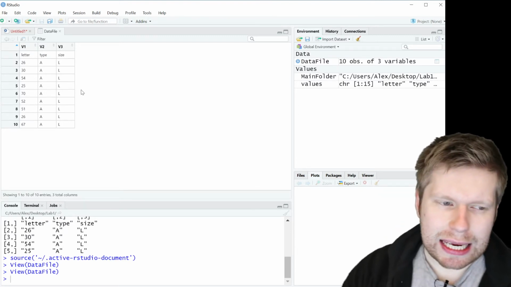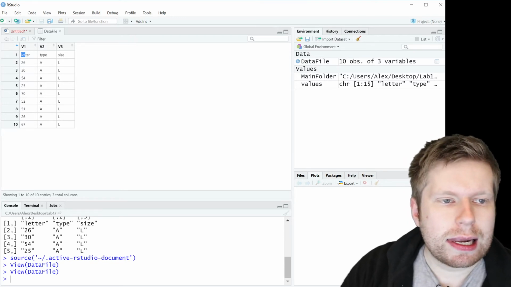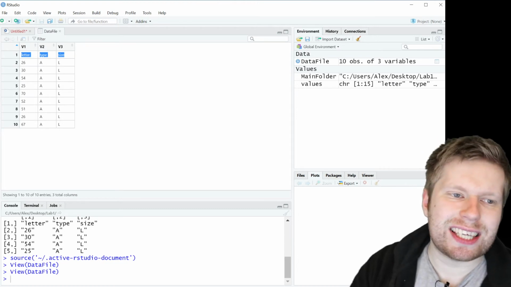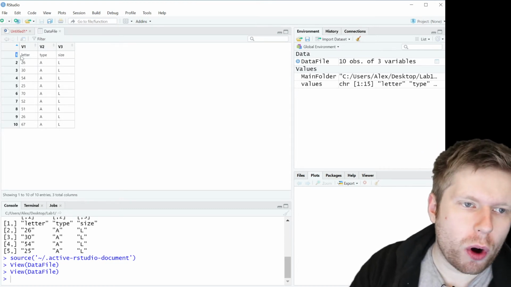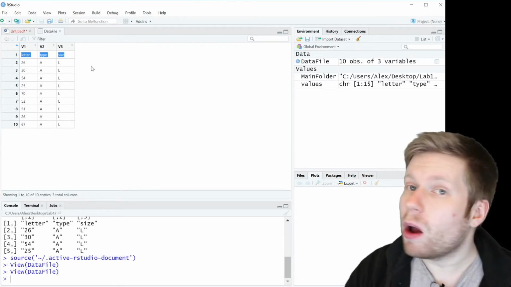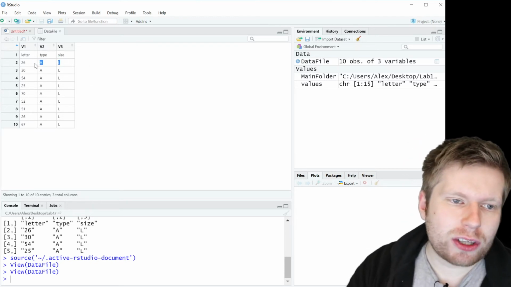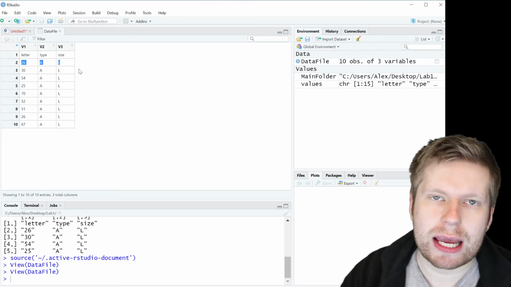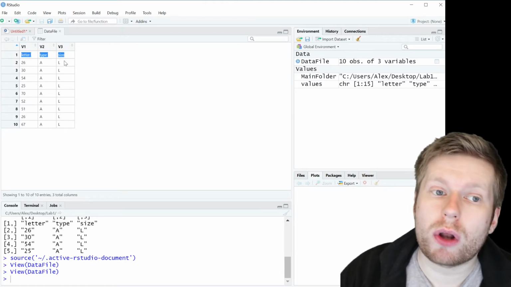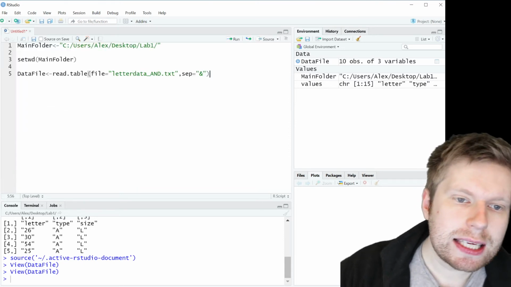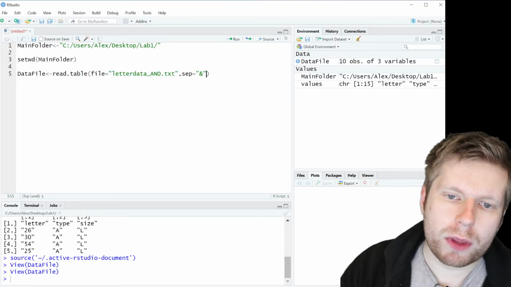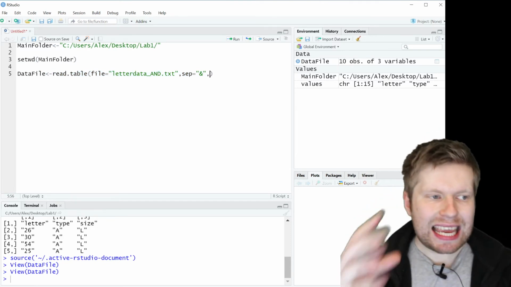Now there is one slight issue here. You notice that letter, type and size are not actually part of my data. At the moment, where it starts with row 1, R is recognizing that as the first element in my data set, which it isn't. In actual fact, I want this row to be the names, or if you like, the headers. So if I exit out of that, I can change where I've called in read.table. I can change this by adding in a new argument.